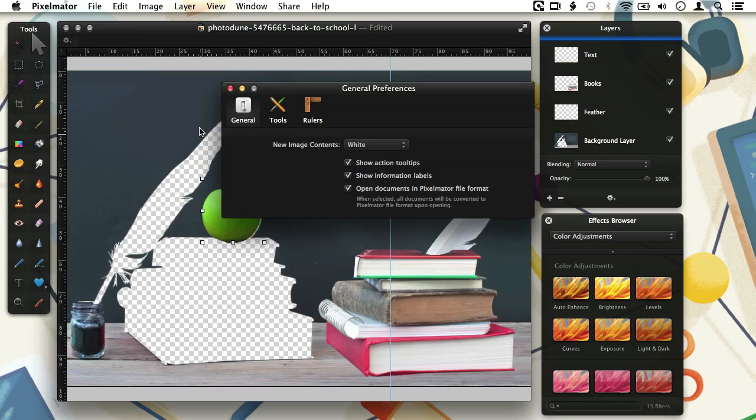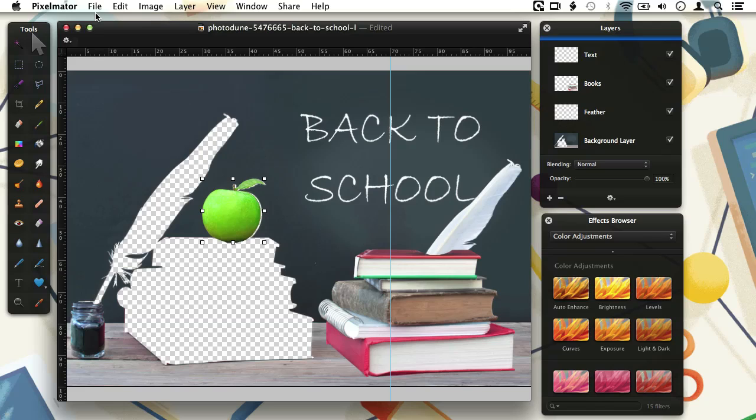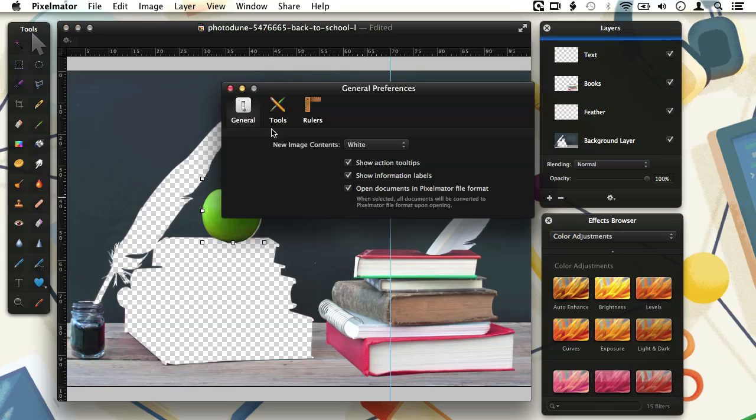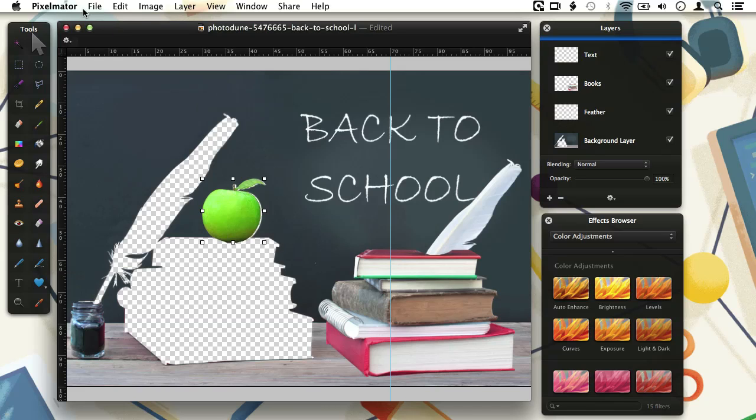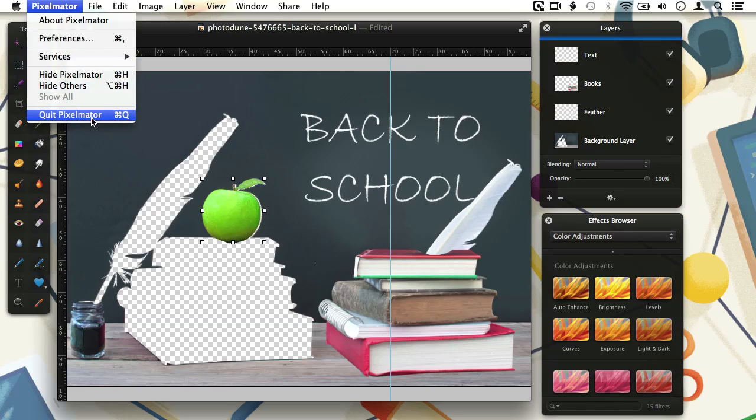Finally, if you don't want Pixelmator to use the Pixelmator file format by default, you can deselect the option Open Documents in the Pixelmator file format. For now, I think we will take a well-deserved break by closing Pixelmator. So let's go to the Pixelmator menu and choose Quit Pixelmator or hit Command plus Q.